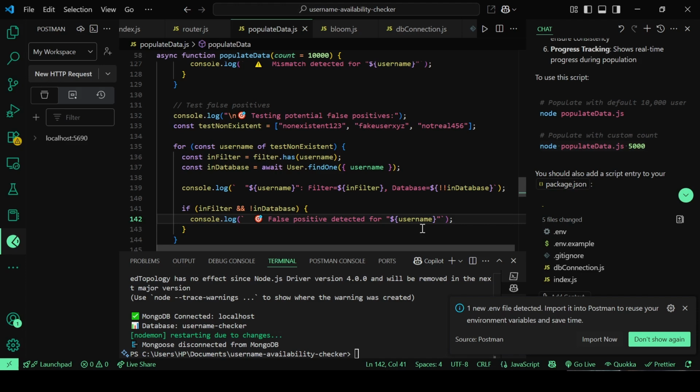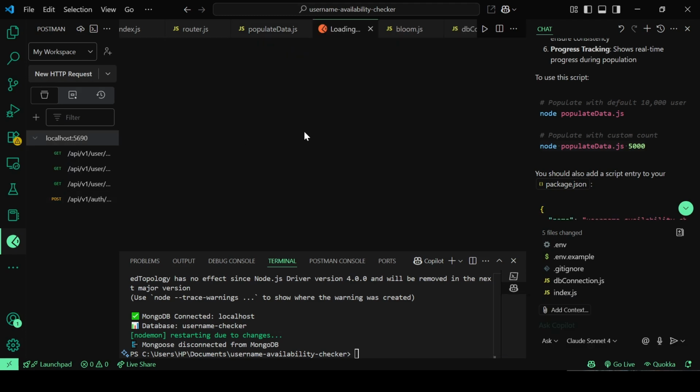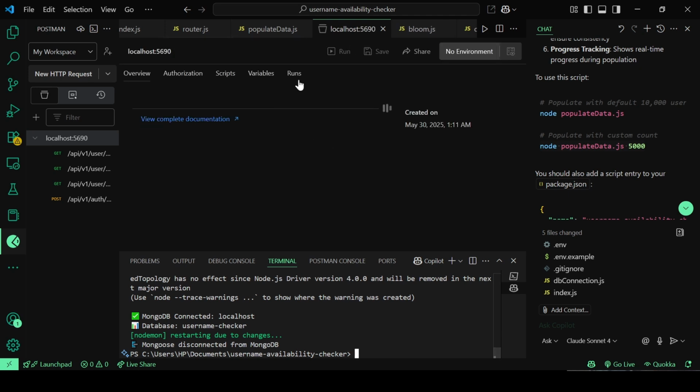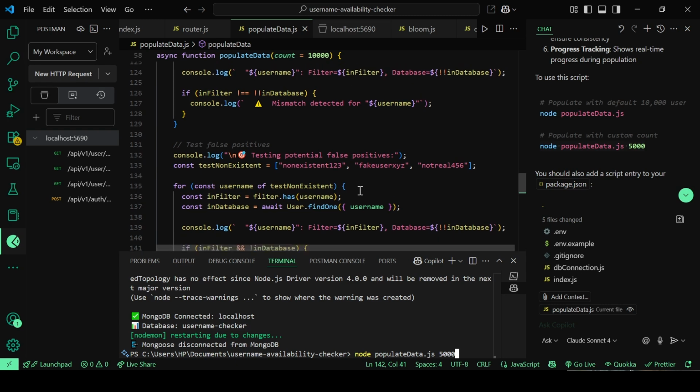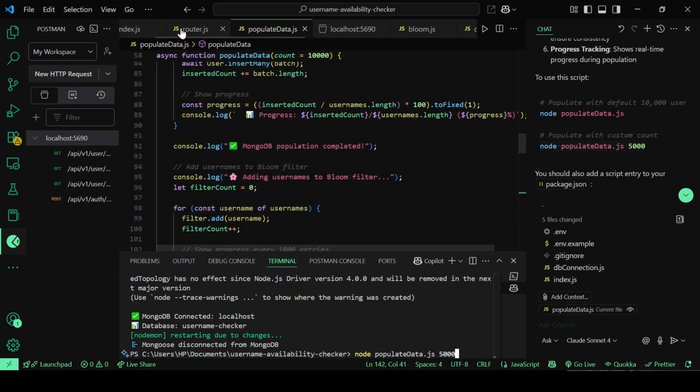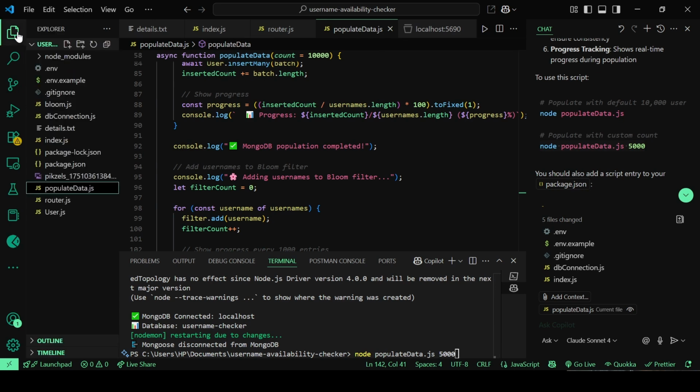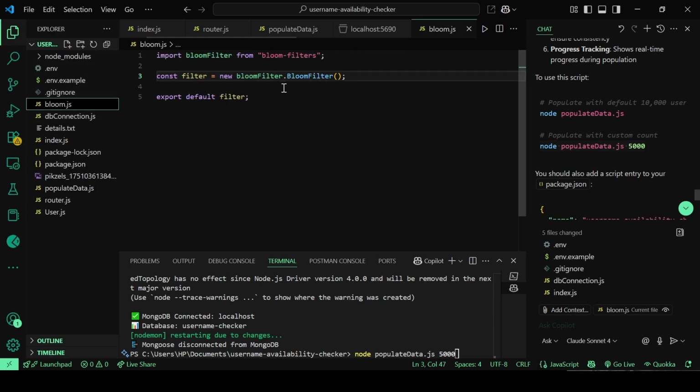Okay. Fantastic. This is the Postman workspace, localhost 5690. So first of all, let's populate the database by doing node populate data.js. Node, and give it 5,000. The default count is 10,000, but we'll do 5,000. And I want to edit the Bloom filter. Here it is, bloom.js. Okay, we just passed the filter, we didn't really do anything with it.